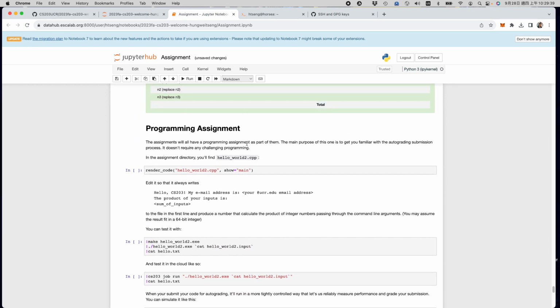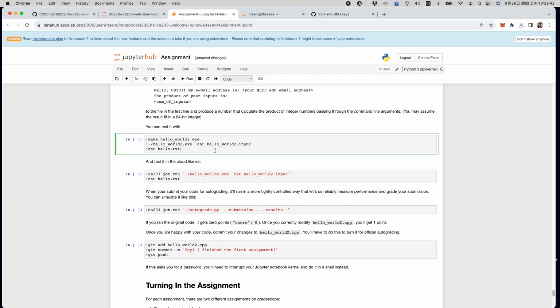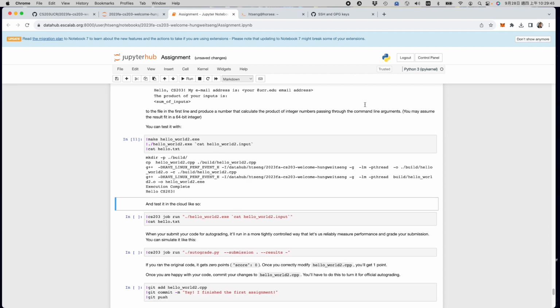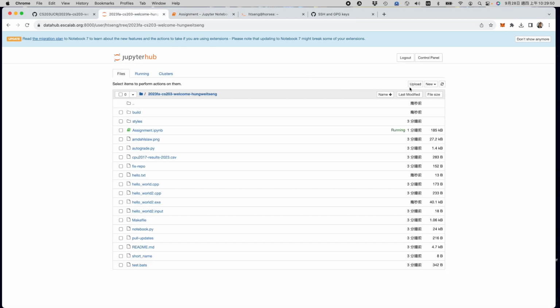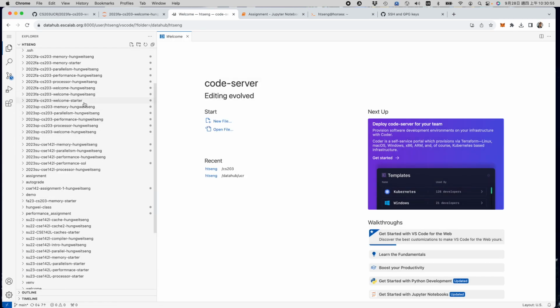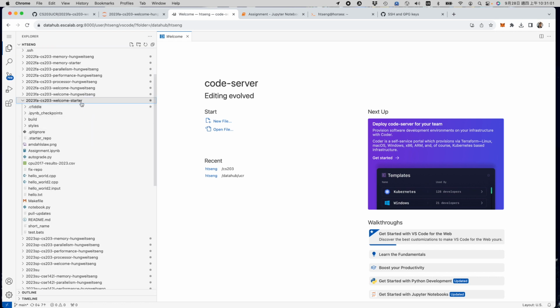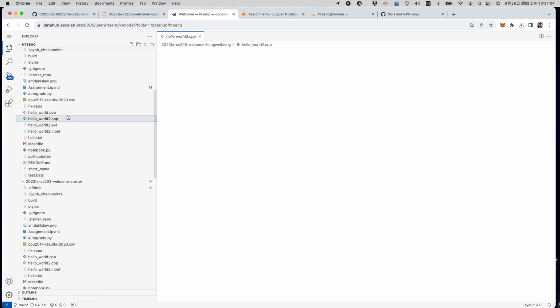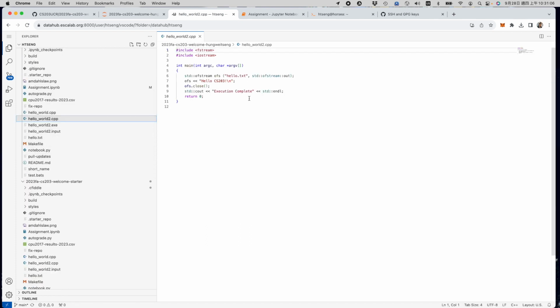In each of the homework assignments, we do have the programming assignment, and the programming assignment has a lot of instructions for you to follow. If you really want to edit the code, we also provide a VS Code interface that you can launch from the JupyterHub interface. In this VS Code interface, you are able to edit your code like what you can do in VS Code locally. You can also enjoy the GitHub extension as in the local version of VS Code.